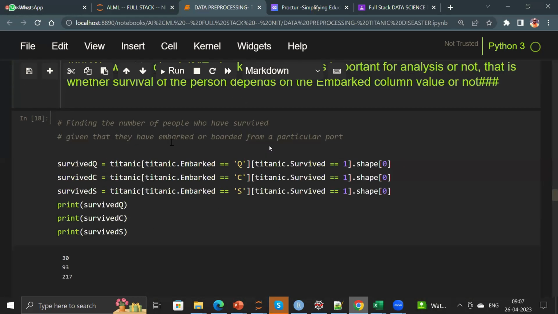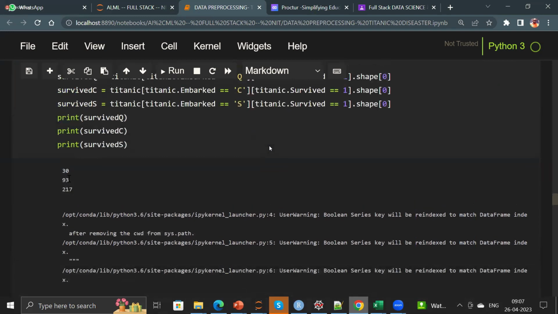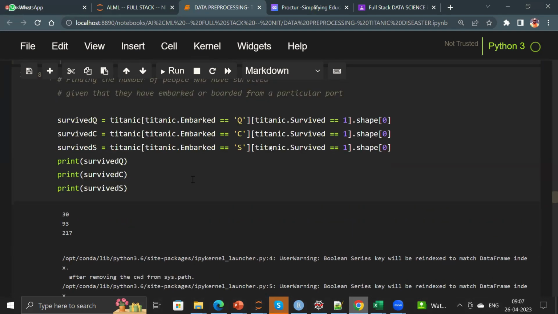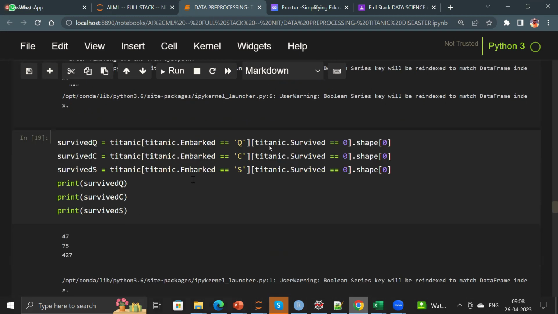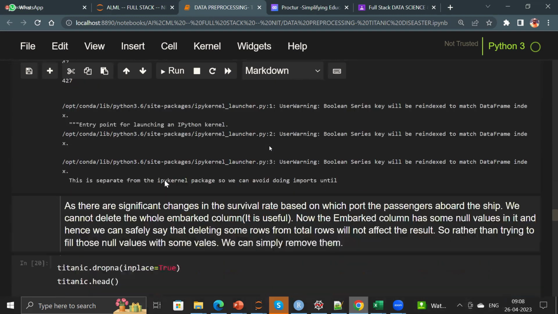And now finding the number of people who have survived. How do you see this? We have it based on 3 towns, and print survived: 30, 93, and 217. I'm not using any if else, no lambda functions, no local or global variables, I didn't pass anything. I just kept it very simple. It's common sense. I print this and I got this output, guys.